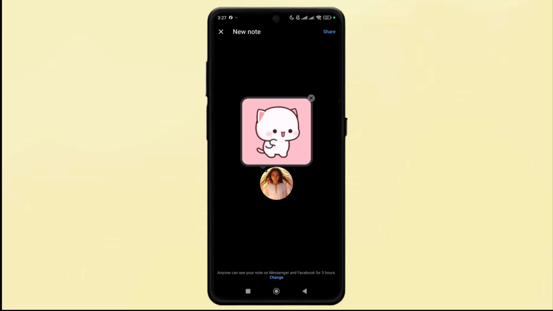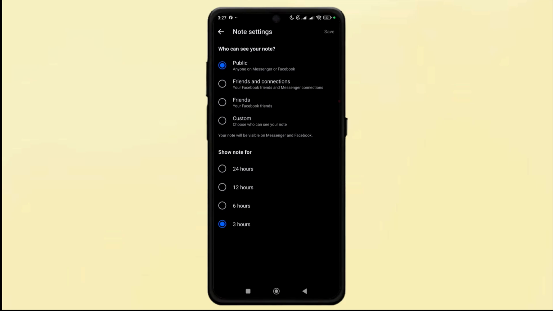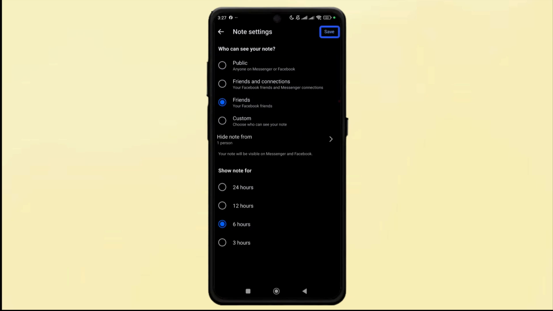Before sharing, you can also manage who can see your note by tapping the Change button at the bottom. Here you can choose to show it to everyone, hide it from certain people, or even set a display duration. After customizing your settings, hit the Save button at the top right to apply your preferences.